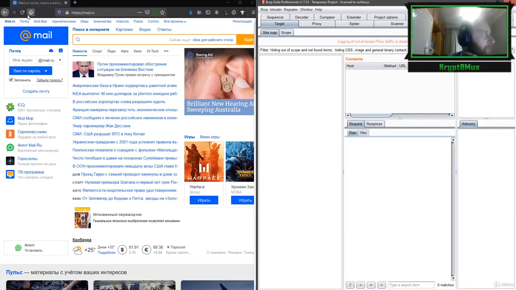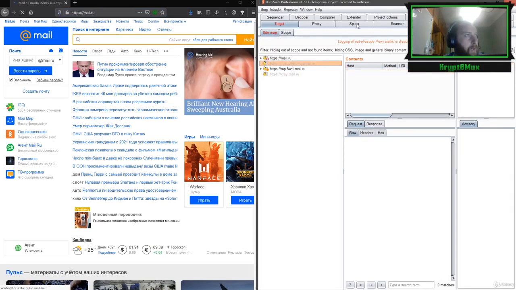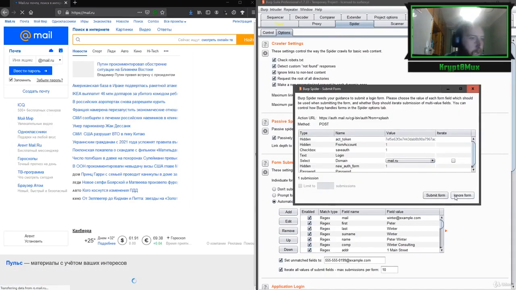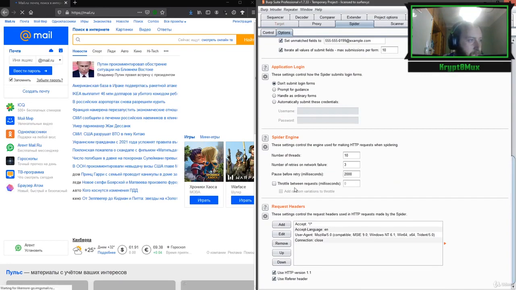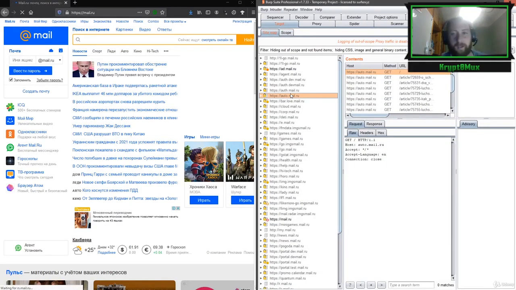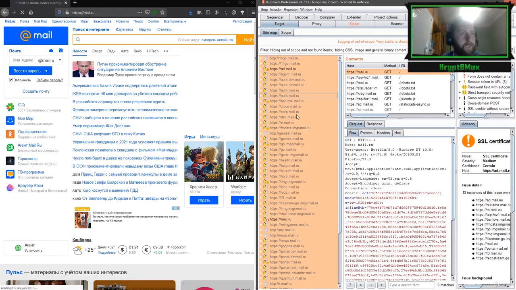And then we want to reload this page and want to crawl. So we want to crawl and then we start spider and we'll do max depth 15, and we'll just ignore any application logins, and number of threads can stay the same. That's going to crawl through all the mail.ru subdomains, the spider.